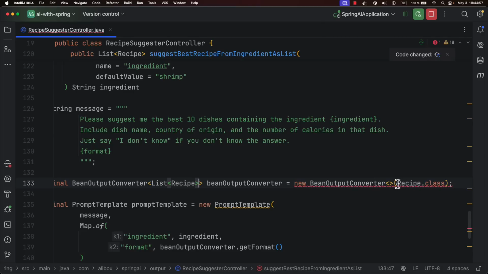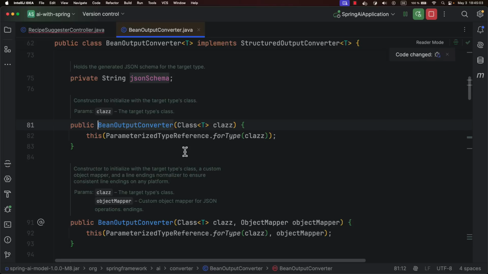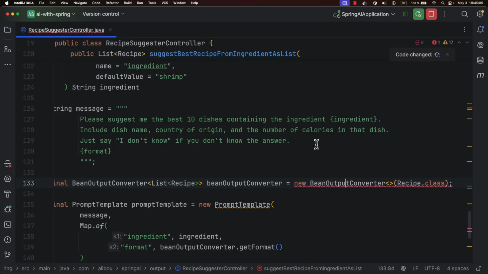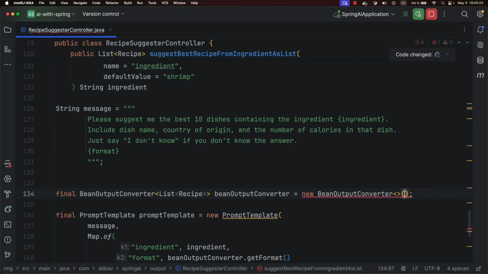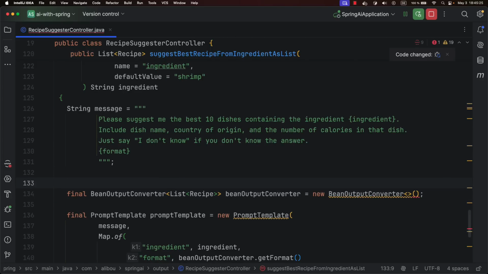But how can I pass in here a list of recipes dot class? Because this output converter, if we go here, takes a class as a parameter. So how can I say a list of recipes as a class? I give more context to this output converter to convert my result to a list of that. Let me remove this for now and I will fill it in a few moments.